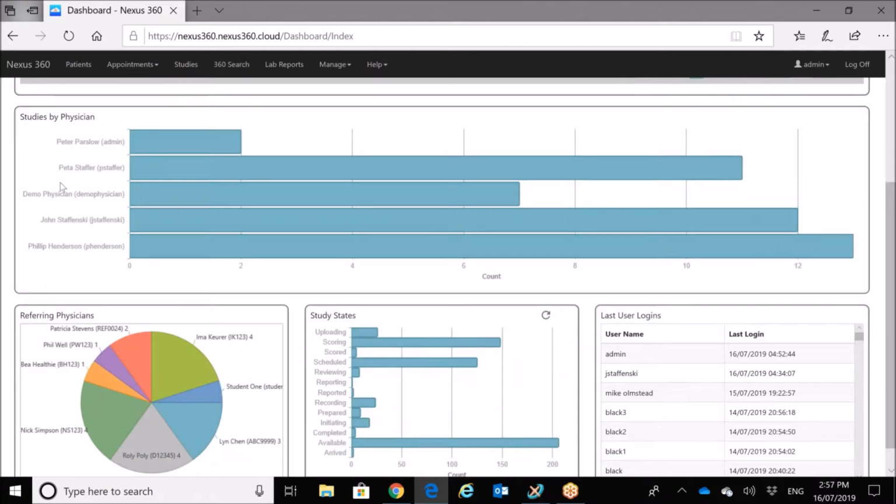So here we have a widget that's been set up for studies by physician. If we have a look at John Stefensky, we can see that over all time, 12 studies have been assigned to this physician. So that's the first way we could have a look at it. We could use this widget, which is studies by physician.